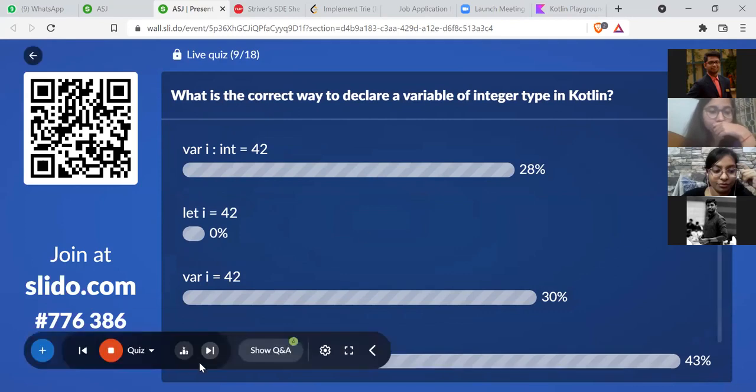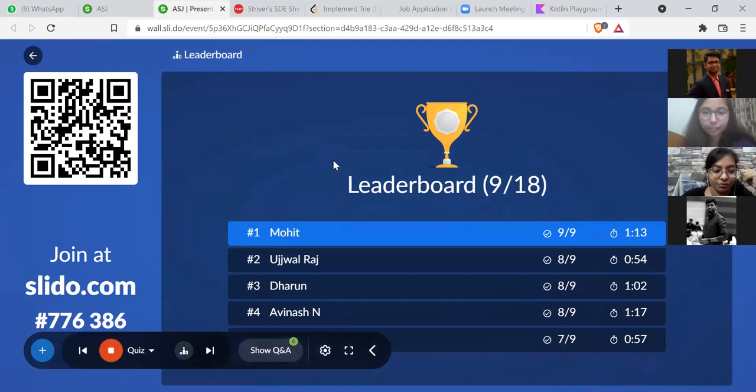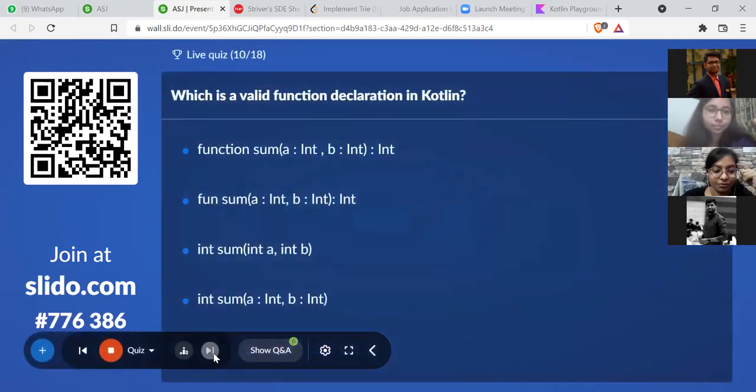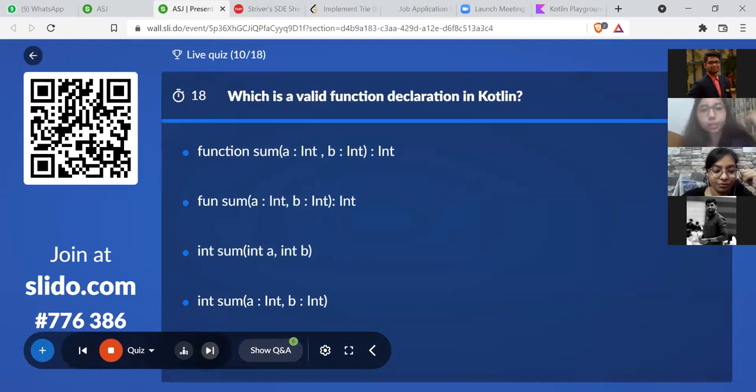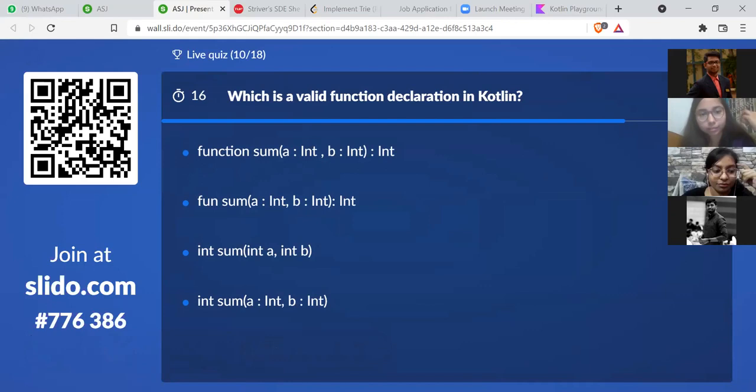Okay, let's look at the correct answer. 43% of you have answered correctly, so that's a good thing. Let's move forward and see the leaderboard. Did the leaderboard not change much? We have Mohit, Ujjwal, Dharun, Avinash, and Sriram. Cool. Okay, which is a valid function declaration in Kotlin? Again, make sure you read the options carefully, but still this is an easy one.